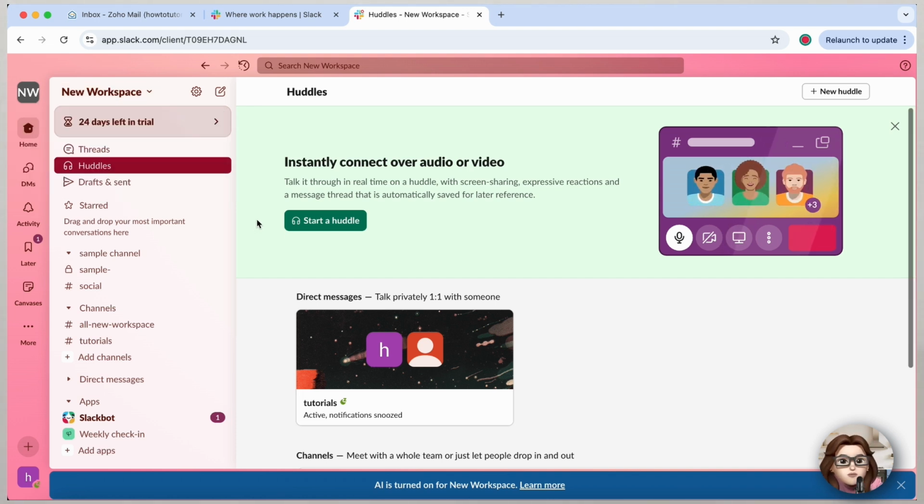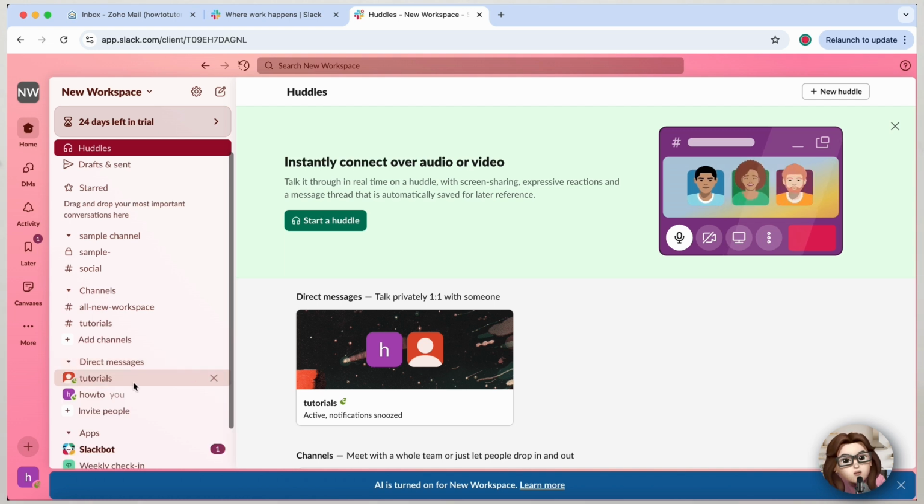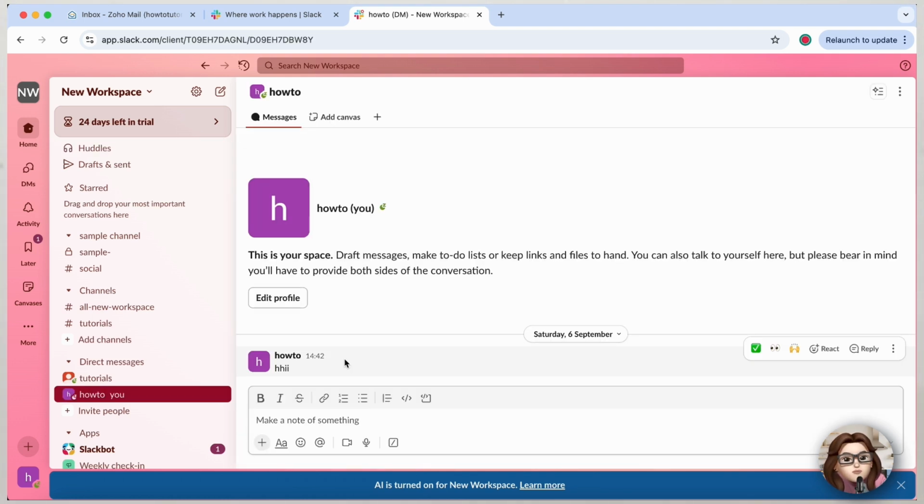Now look at the sidebar on the left. Scroll until you see the section called Direct Messages or DMs. Click it and Slack will instantly show you a full list of every private chat you've had, whether one-on-one or in small groups. From here, you can jump back into old conversations, revisit shared files, or follow up with colleagues.